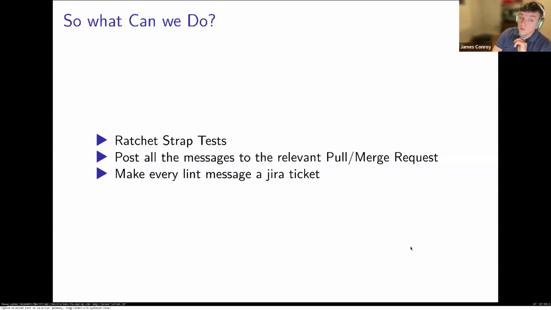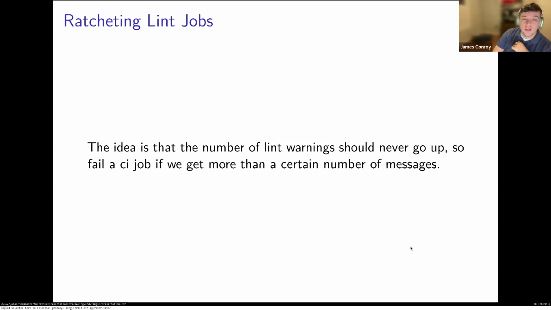Yeah, so I do not recommend making every lint message a JIRA ticket. You will wind up with hundreds of issues in your backlog, and your developers and PMs will hate you. So let's explore the other options.